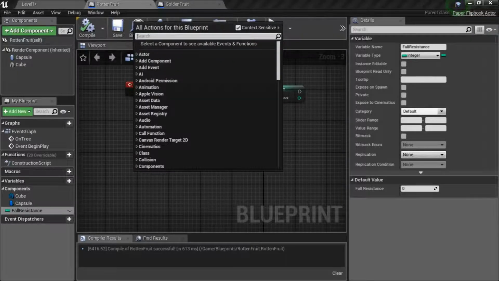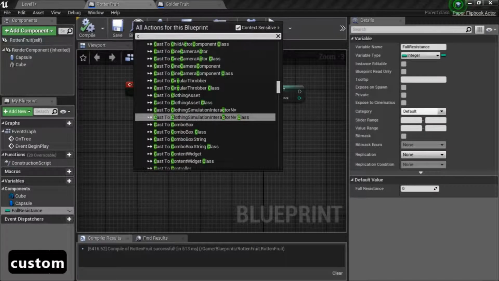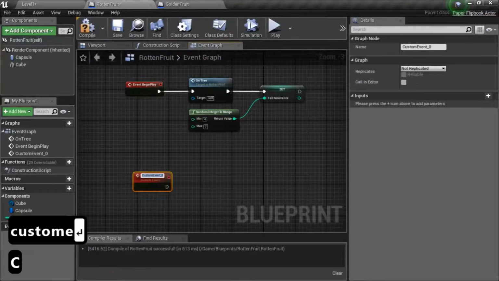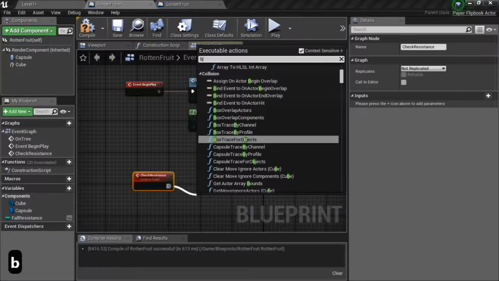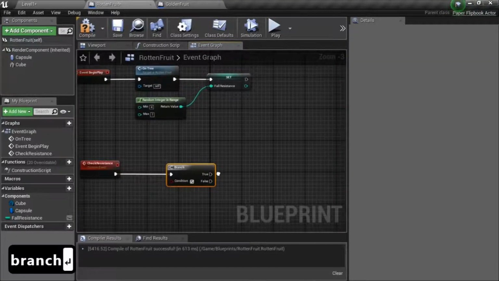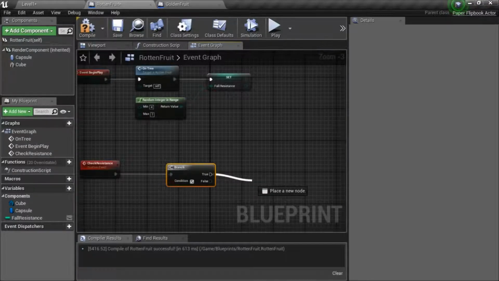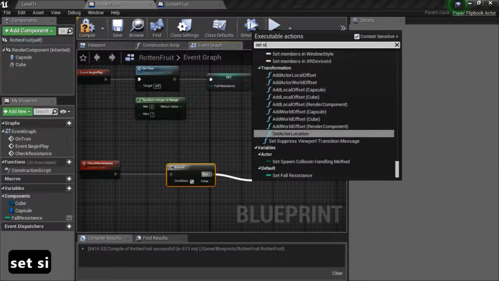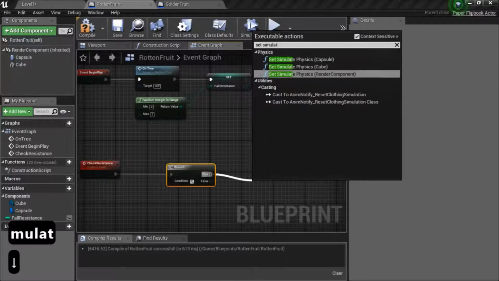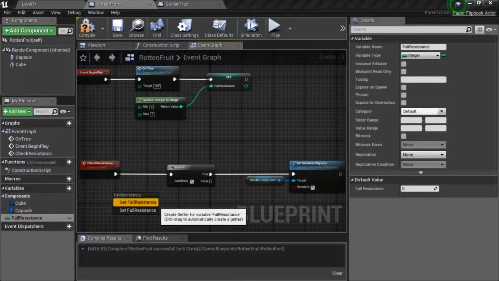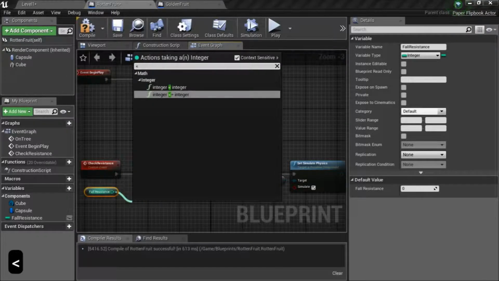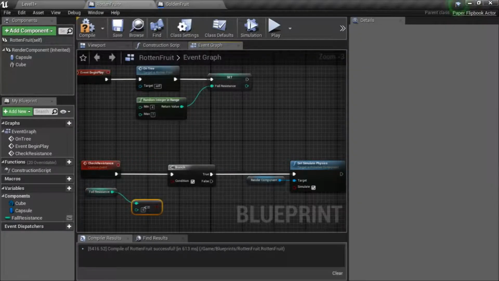Create a custom event and name it Check Resistance. Add the branch node and connect it to it. Connect the true pin of the branch to the Set Simulate Physics Render component node. Check the Simulate box. Add a Get Resistance node. Connect it to the less than or equal node. Connect the output of the less than or equal to the branch condition.